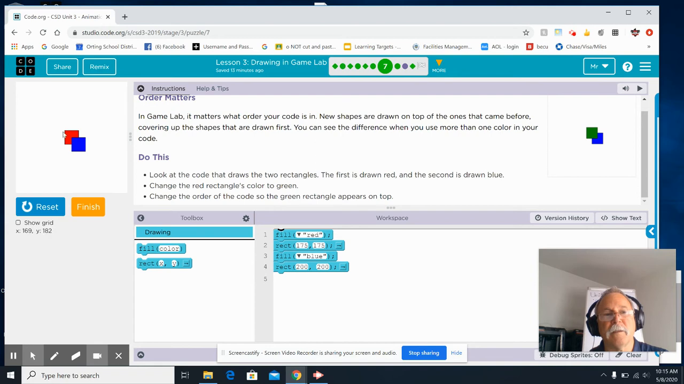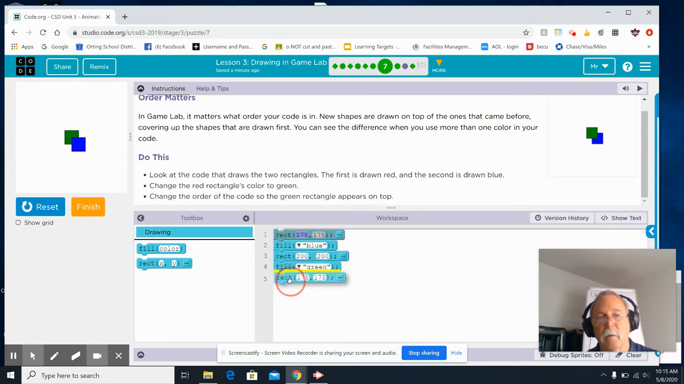So what we want to do is change the red to green. So let's go ahead and change the red to green first. We change that to green. Okay, so then we reset it and we're good. The only thing is the green should be on top, which means what? The green should go second. So let's move, first of all, we'll move the fill down and then we'll move the coordinates for the green square down. So now we have the blue one going first at 200, 200, and the green one going second. If it looks right, blue one's going first, green one's going second.